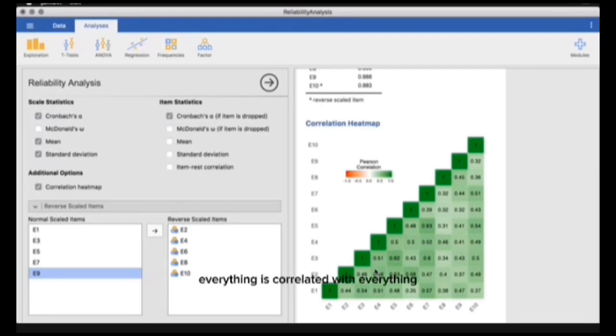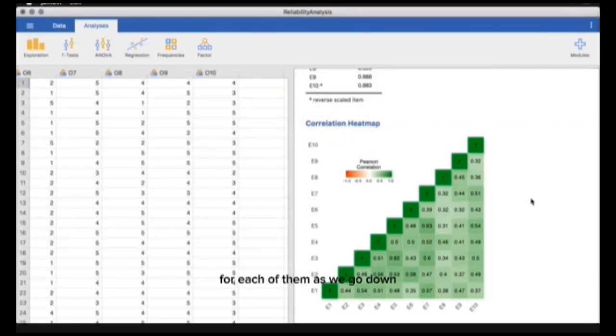Now it's all green, everything is correlated with everything, and that lets us know that we are now safe to average these 10 variables. And so instead of having 10 variables that measure extraversion, we can combine them and get a single scale score that is a more reliable and stable measure of extraversion. And of course, this is for the first of the 5 major personality factors. This is extraversion, there are several others, and we will simply repeat this analysis for each of them as we go down, but the general concept is the same.